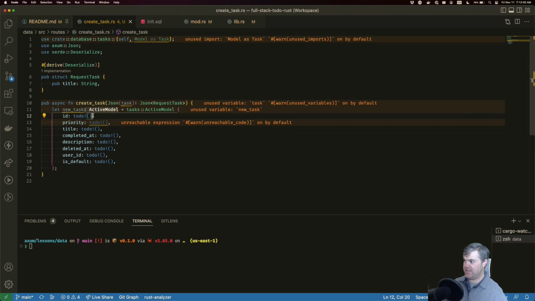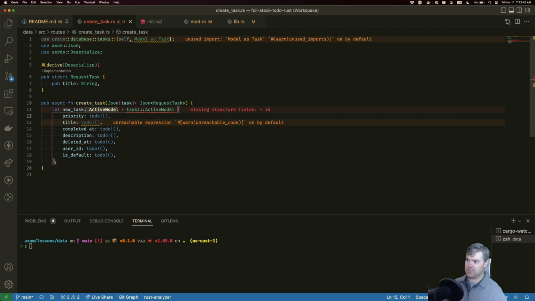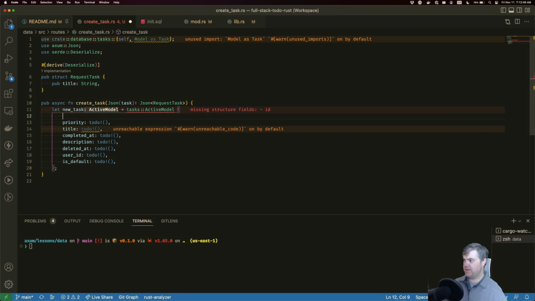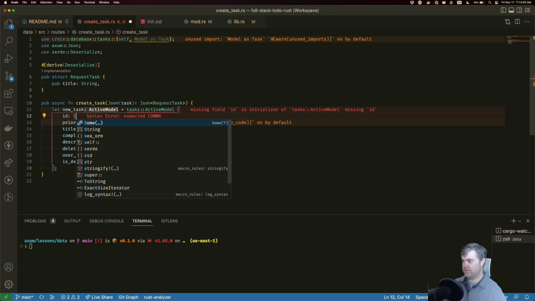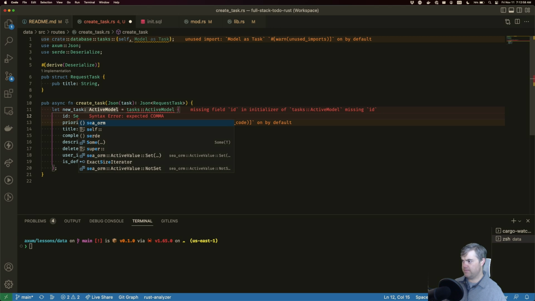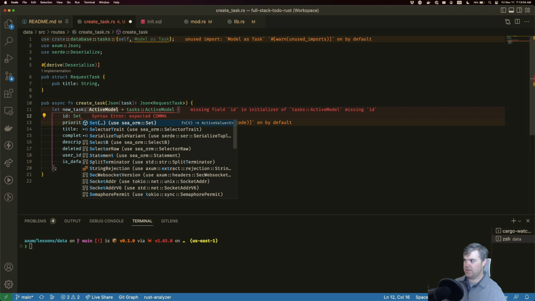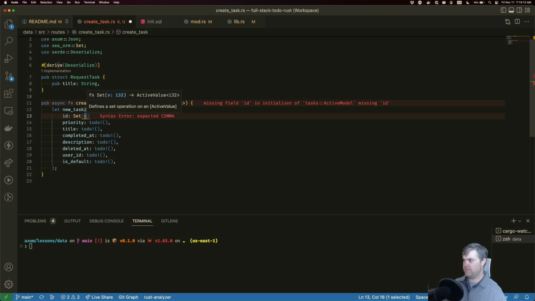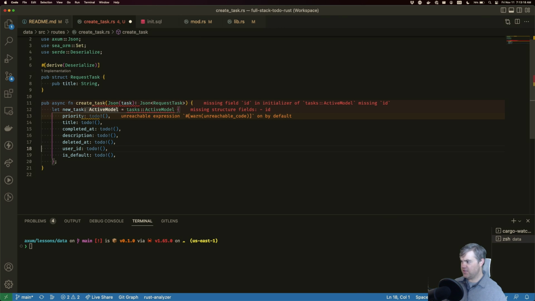So I'm not gonna have an ID. Is that okay? Oh no, missing structure fields. So I need to have an ID. Ooh, I need to make it the default. So there's this like set. Oh, I remember now. I could do the default trick, I think. Yeah, like that.